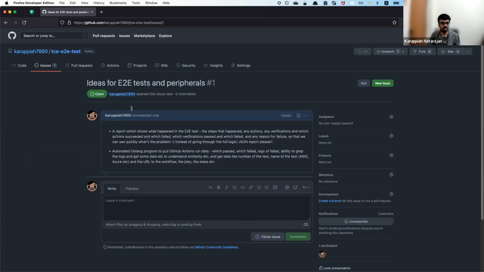So yeah, I was just also writing down some ideas for end-to-end tests and peripherals or tooling around things. One of the things that I had in mind was having a report which shows what happened in a given end-to-end test. For example, the steps that happened, any actions that you did, and any verifications. For example, you verify if the cluster is running, and which actions succeeded and which failed.